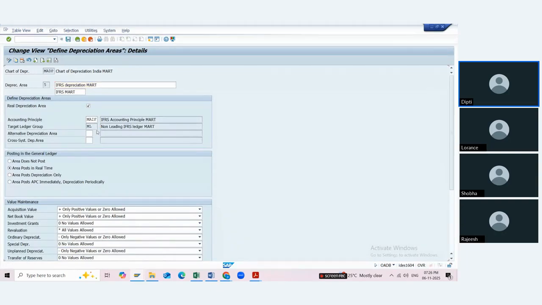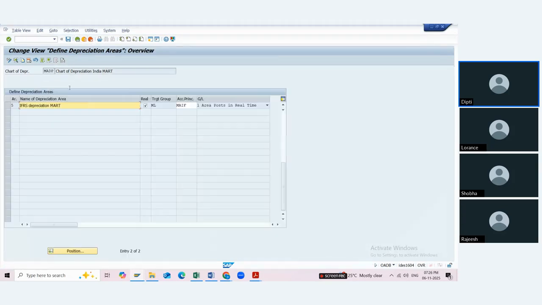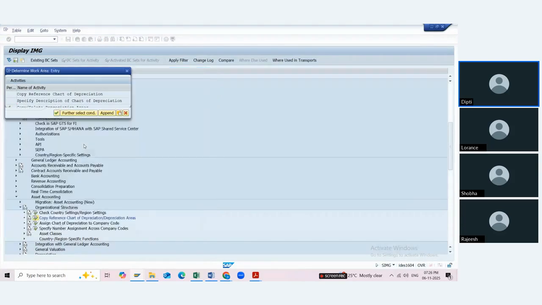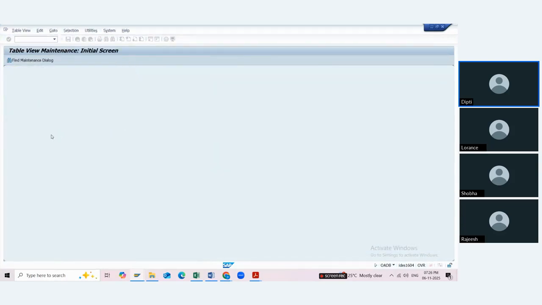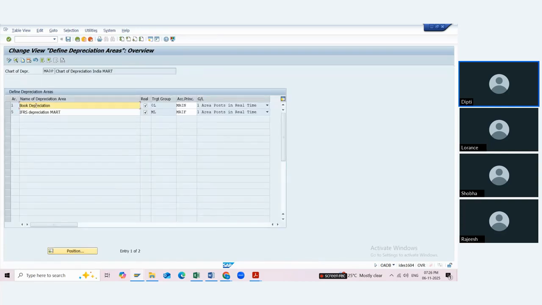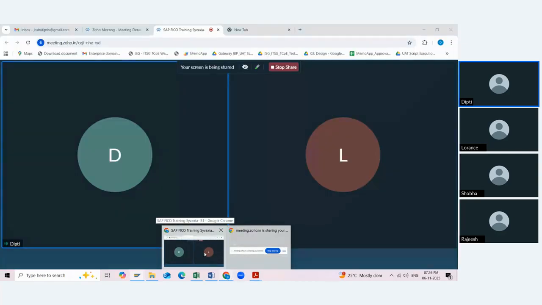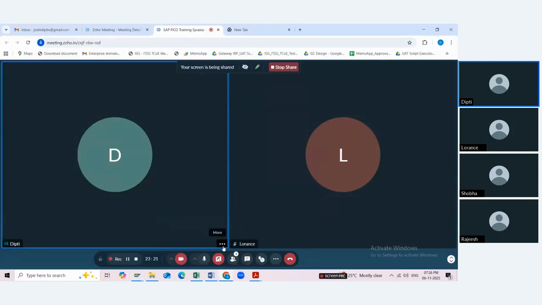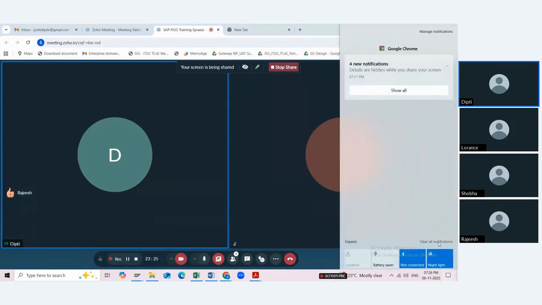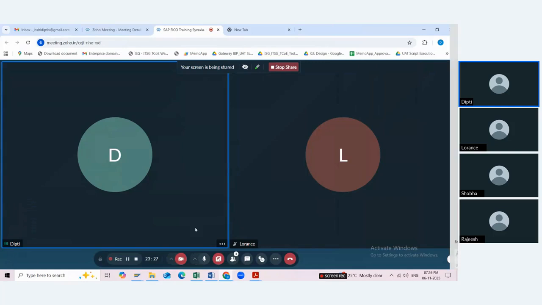So are you clear with this setup? 1 and 5, both you got it? Is there any doubt up to this step, till now? Now in MADP, we have 2 depreciation areas. One is book depreciation, second one is as per IFRS. And both are real-time posting. You will come to know when I show you. But have you understood it till now? Is there any doubt? Rajesh clear. Shobha and Lawrence, do you have any doubt?